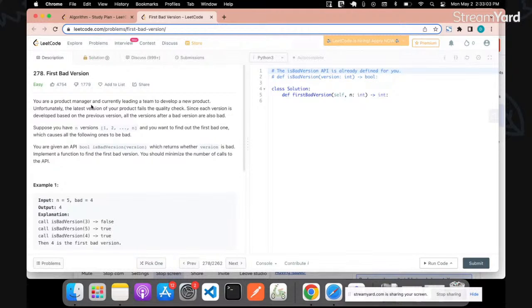Cascading bad versions. You are given an API isBadVersion, which returns whether a version is bad. Implement a function to find the first bad version. You should minimize the number of calls to the API.